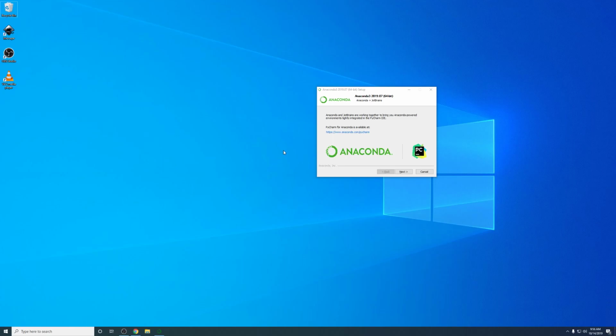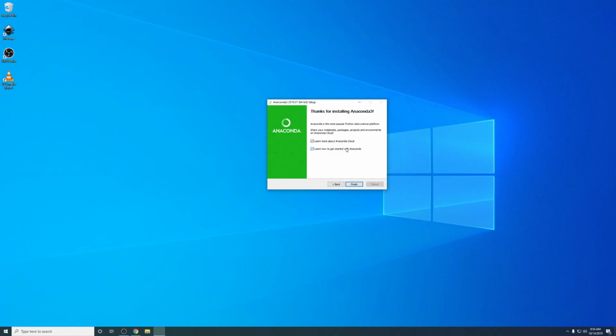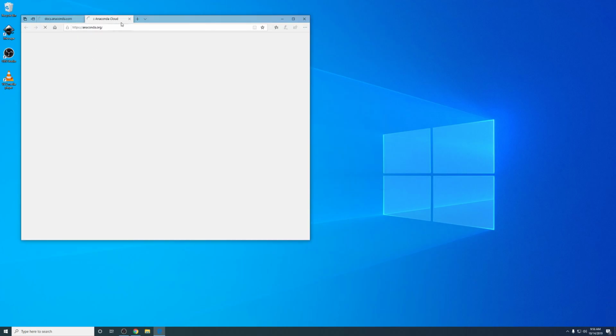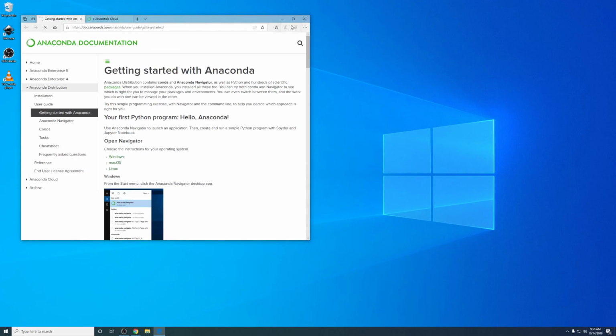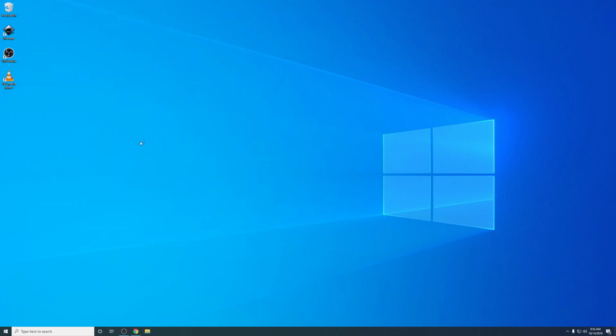Okay, so our installation is finished, and I'm just clicking next through these windows. You can go ahead and learn about Anaconda Cloud if you want. This will just open up some links for you to read up about. Not super important. What I want us to look at is to make sure that everything has installed correctly.